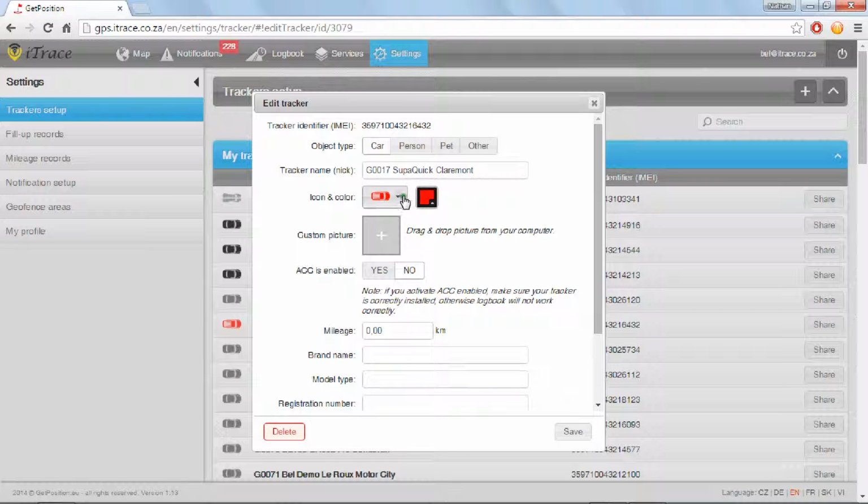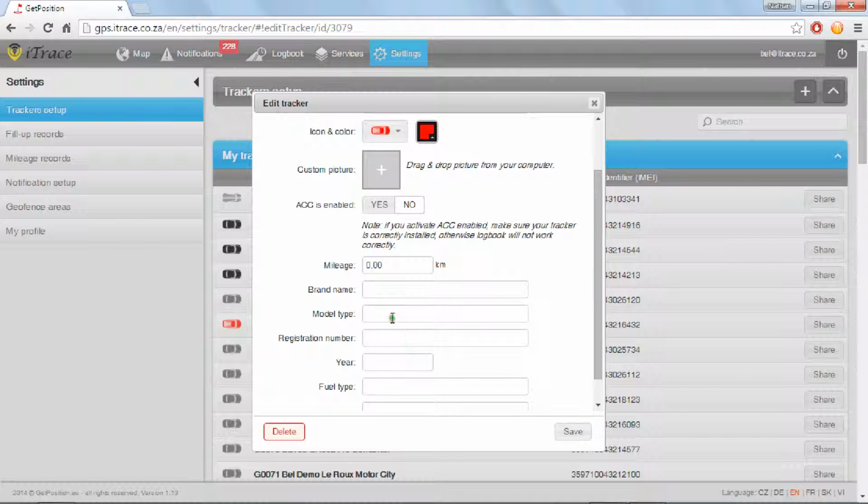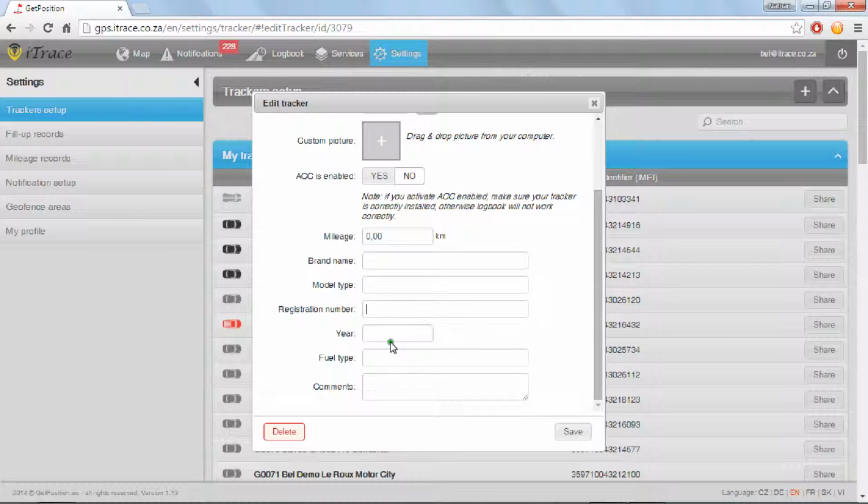that's displayed, the icon. You can have a motorbike or a sports car or a truck, and you can edit the color of the icon as well. You can also add a custom picture. This is the ACC setting, the ignition setting. This is something we advise against adjustment. We do this for you, so don't stress. You can update the mileage if it is incorrect or if it hasn't been updated already, which would be unusual. Input the brand name, model type, registration, and etc.